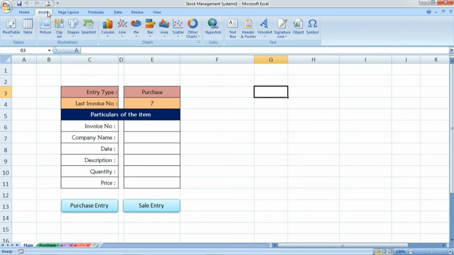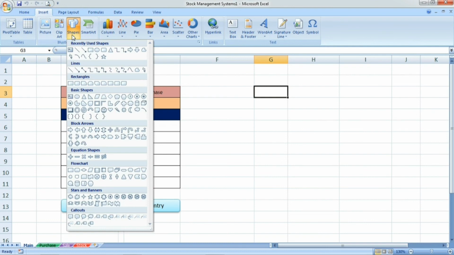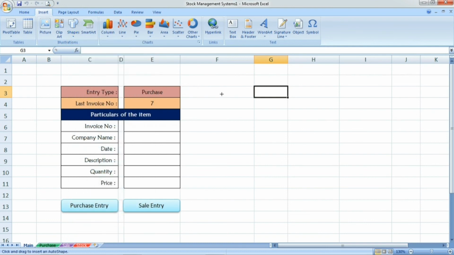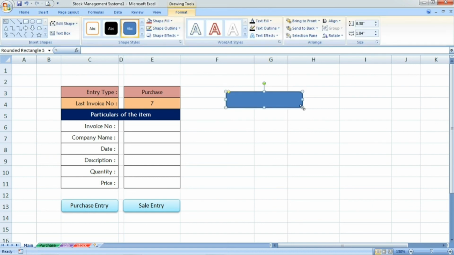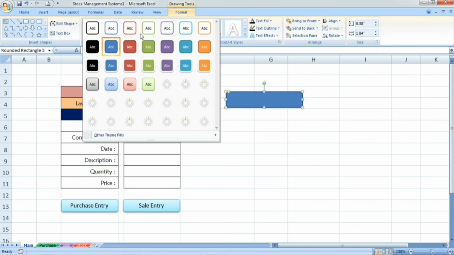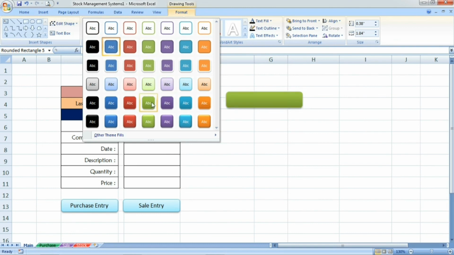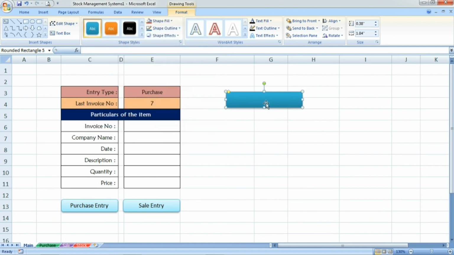Now what we are going to do here, I am going to select Insert and select from the shapes, select the shapes, and then I'm going to draw a button here. See here, one button I have drawn, and whatever color you want, based on your wish you can select here. I will select this color. Now I am going to mention the name for this one, purchase.